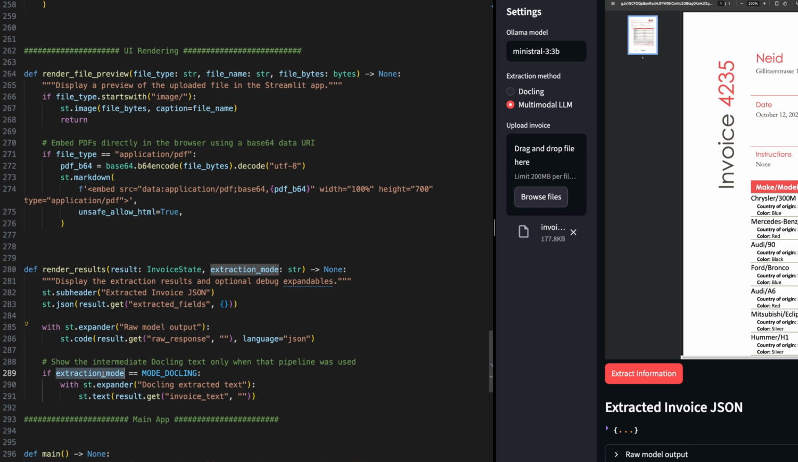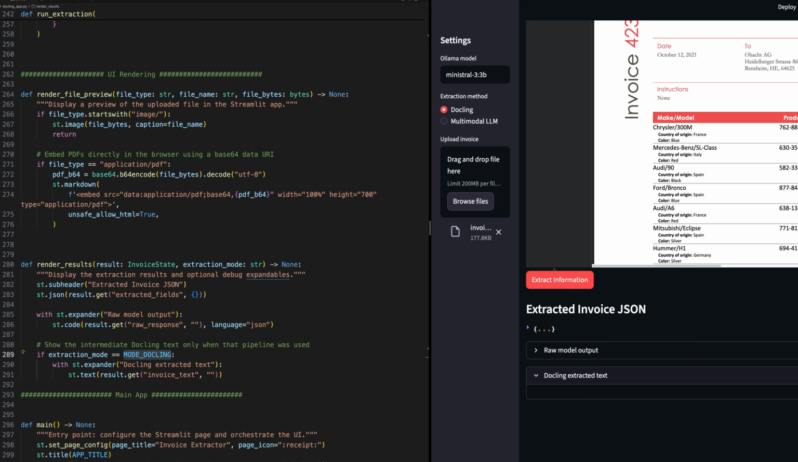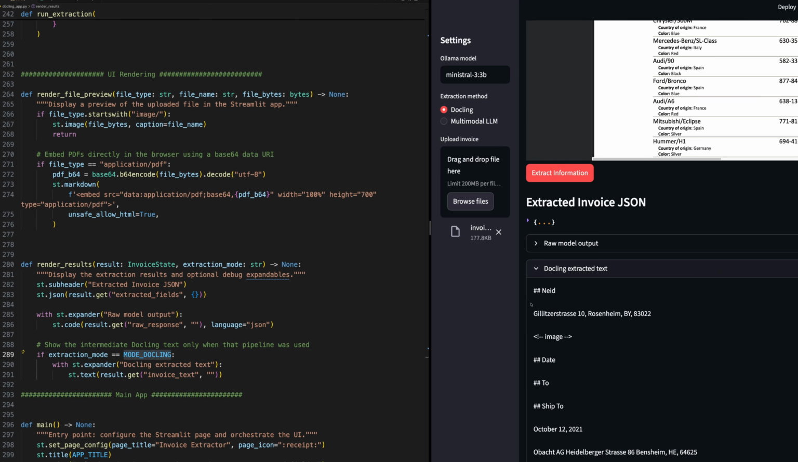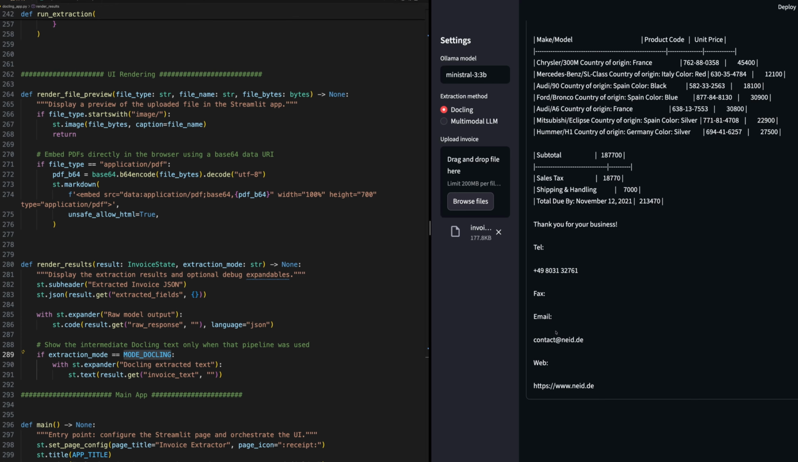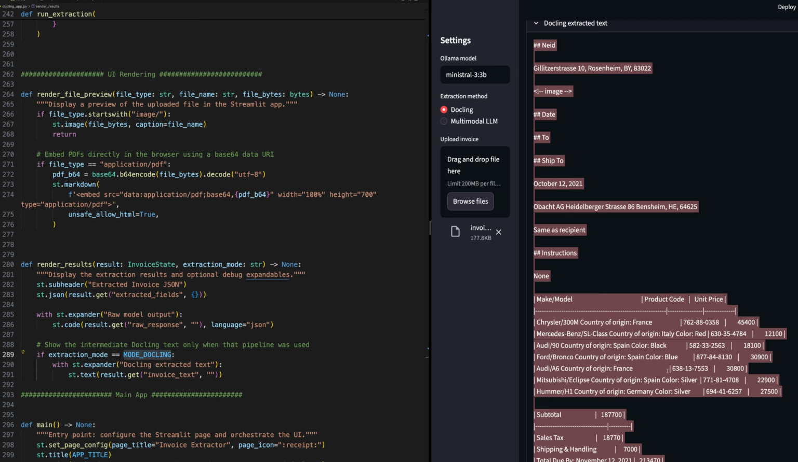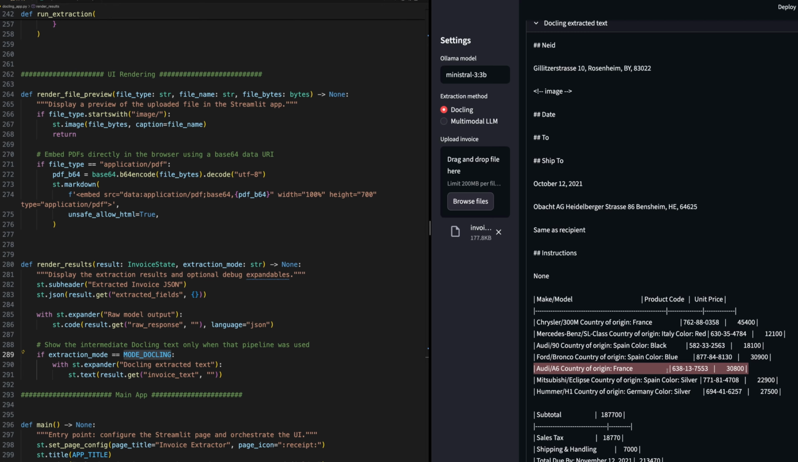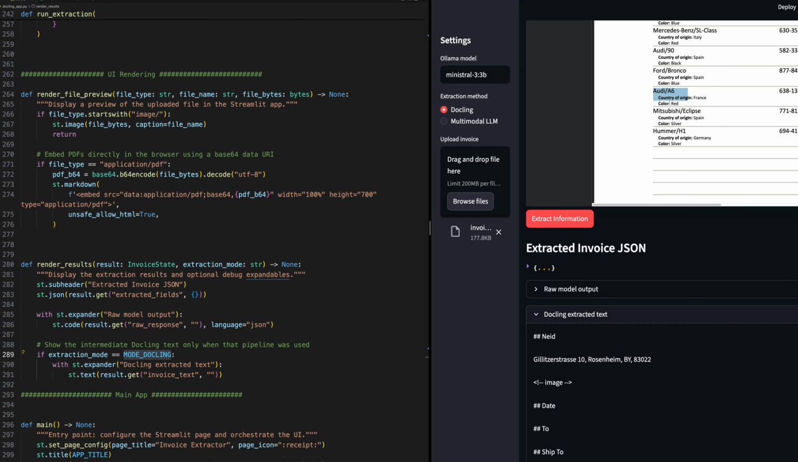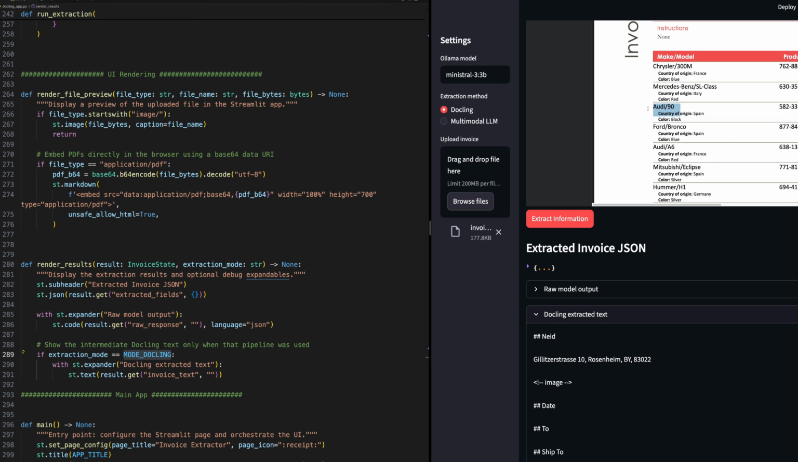But then we have another expander for when it is a Docling because we have the extracted text. There's nothing here because we haven't actually done it, but it will show back up once we actually run the Docling. There it is. That's the actual extracted text. That is what's fed into the LLM. You can pretty much see how the Docling doesn't perform as well as just using the multimodal model and passing it multiple images because it can easily mess up on this structure, especially with complicated ones like this.